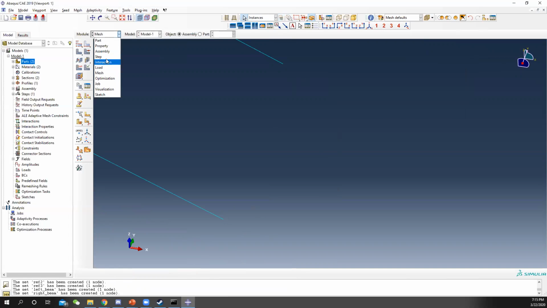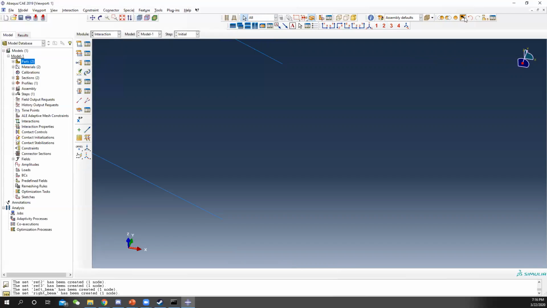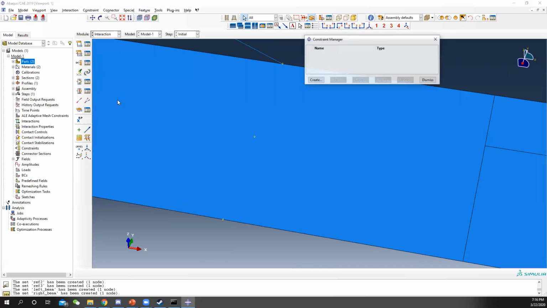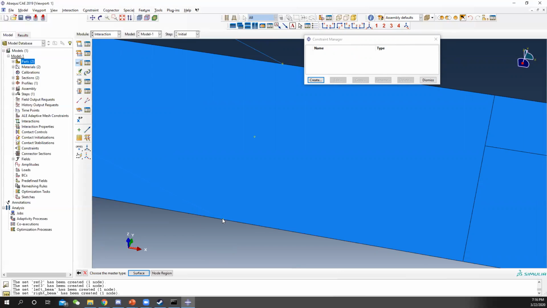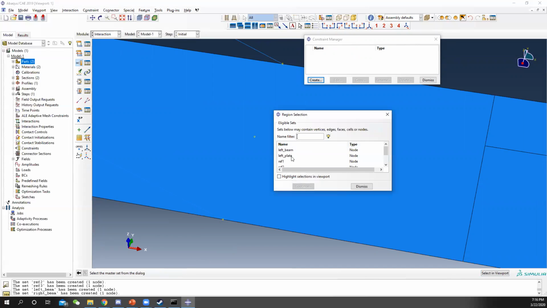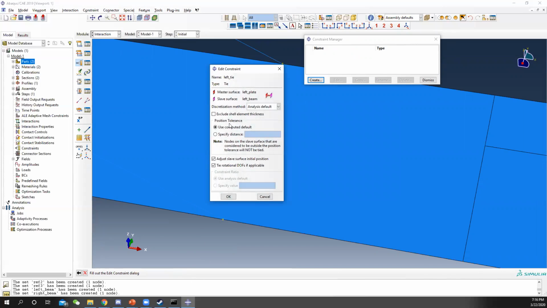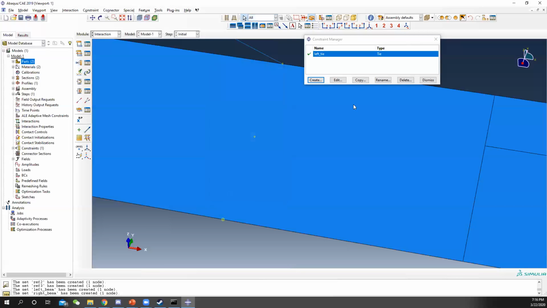When everything is done, go back to your interaction first. So show them all, and now create a tie. Left tie. So we are going to tie the node on the plate with the node on the beam. So select the node of the plate, left plate first. Select the node of the left beam. And we don't couple the rotational degrees of freedom, but we can make a little bit of adjustment, although they already kind of overlap with each other.